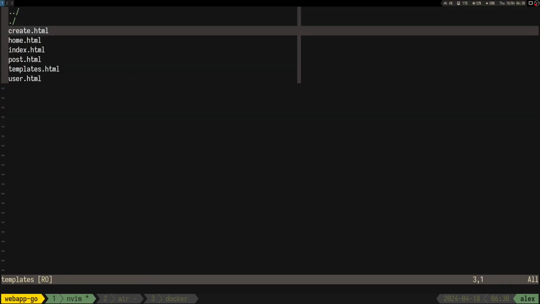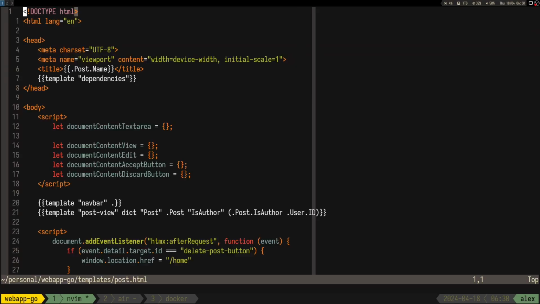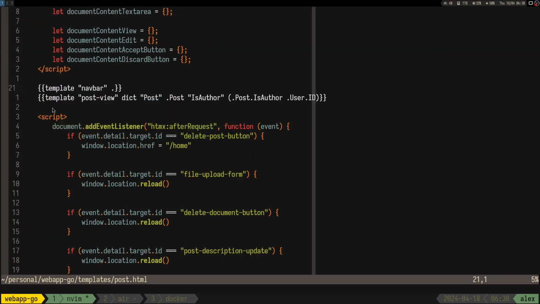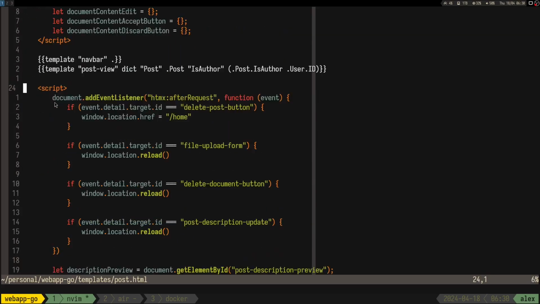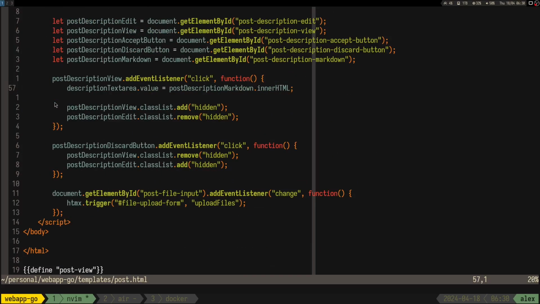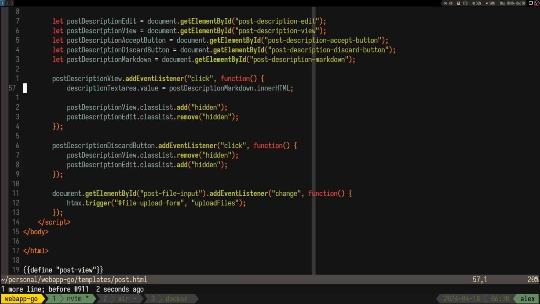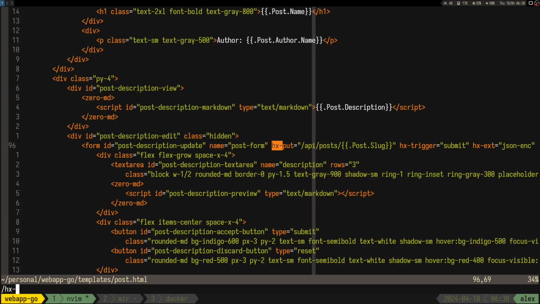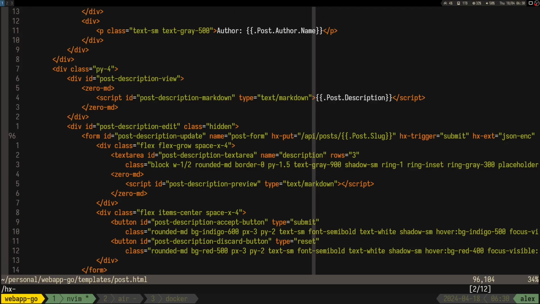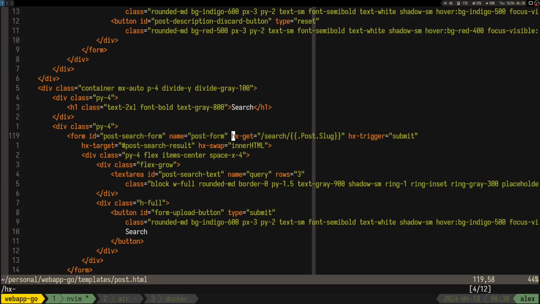Then for the HTML, I used HTMX. This one doesn't use it, but for example in post, where do we have an example of HX? Yeah, so for some of these I used HTMX. Especially for posting stuff like the post form or updating something, I used the HX attributes.